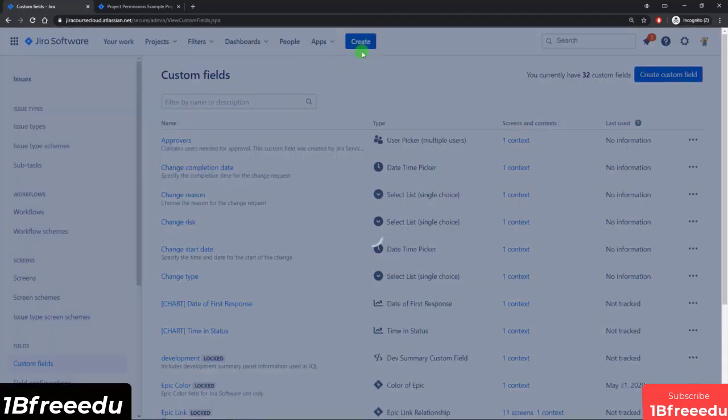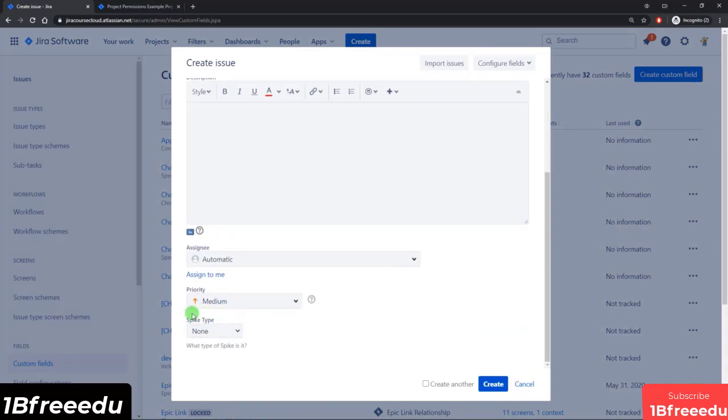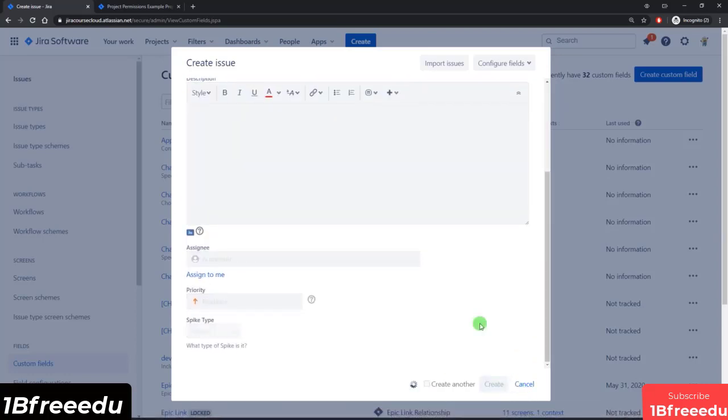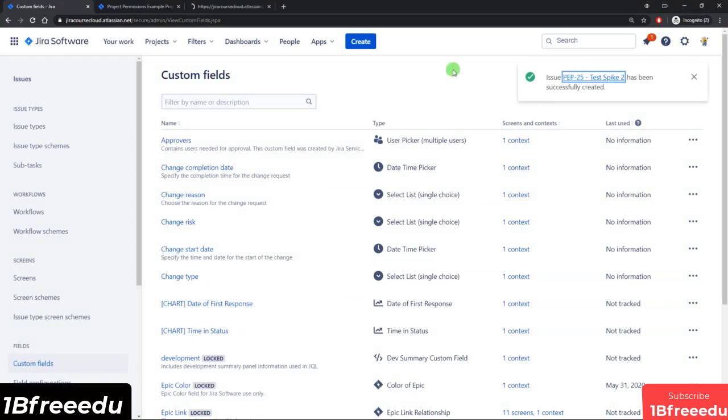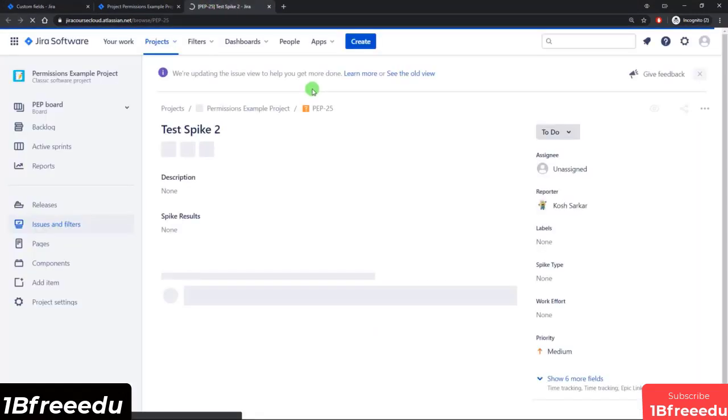If I click on the create button, so we have the Spike issue type. And now if I scroll down, we can see the new field that we just created, Spike type, with the drop down and the options that we had configured for it. So I can go ahead and let me just create this ticket again as the second ticket, hit create. Okay, let's go into that. I'll open that up in its own tab just so we can see the other fields.